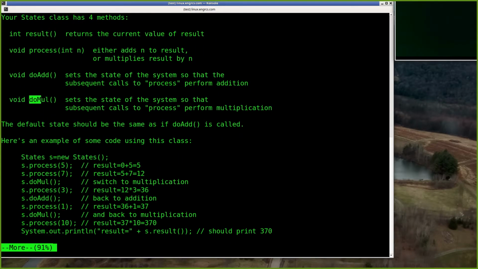And so as an example, right, I might create a new state. I might say process 5, that'll add 5 to 0, result is 5. Process 7, that adds 7 to 5, which gives me 12 in the result. And then I switch to multiplication. If I say process 3, result is now the current value 12 times 3. So now result is 36. If I say let's do addition, then when I say process 1, it adds 1 to 36, gives me 37. Now I say do multiplication, process 10, it takes the result 37, multiplies by 10, gives me 370. Now if I say let's print out s.result, it'll print 370.